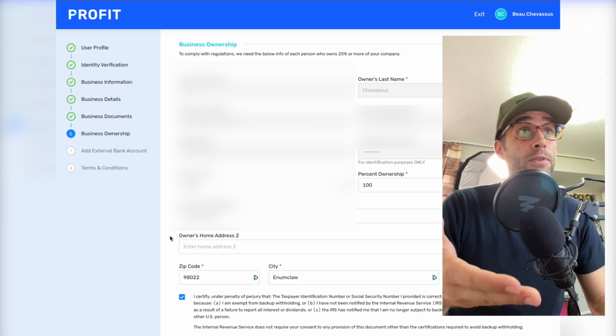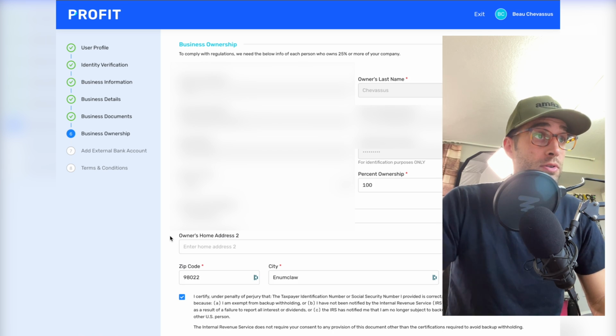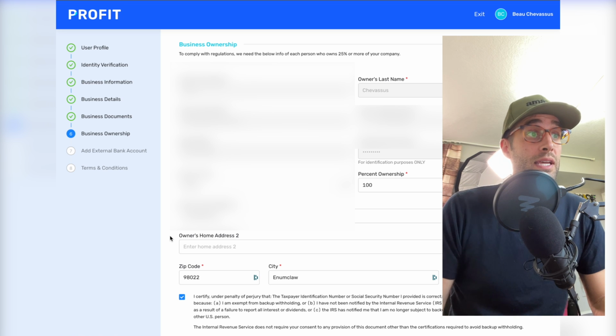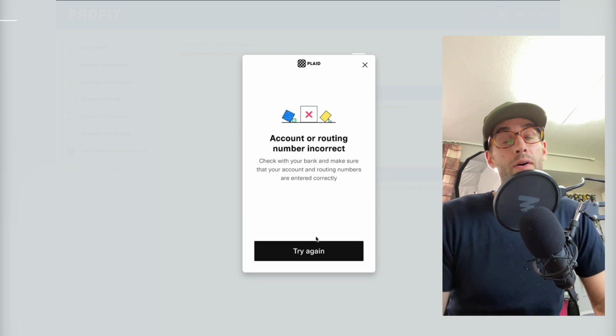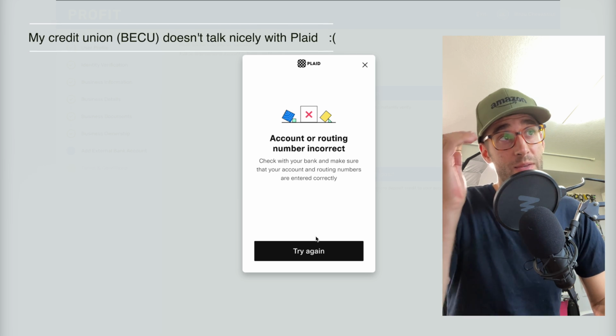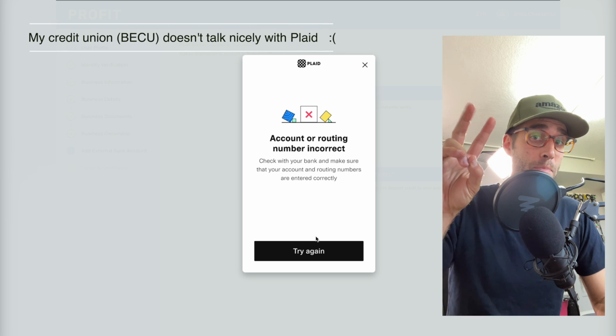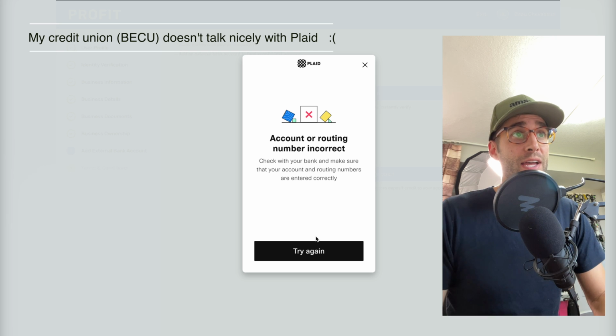And now you have to confirm that you are in fact the owner of your, in this case, LLC. And now we're going to be connecting my existing bank account. Now, if in fact you get an error that is similar to this, you're probably going to have to manually verify your existing accounts, which might just take a little longer.